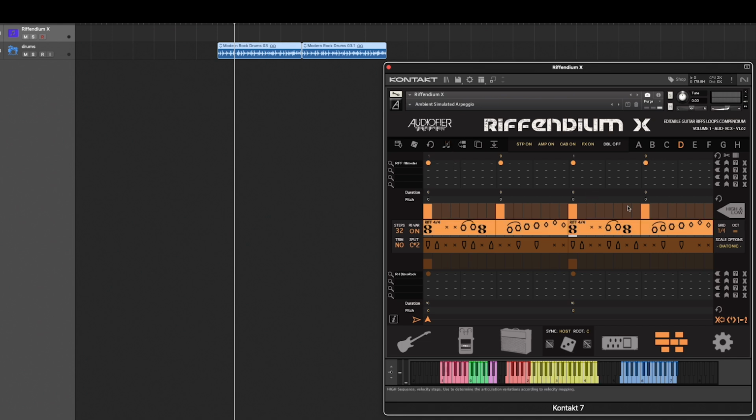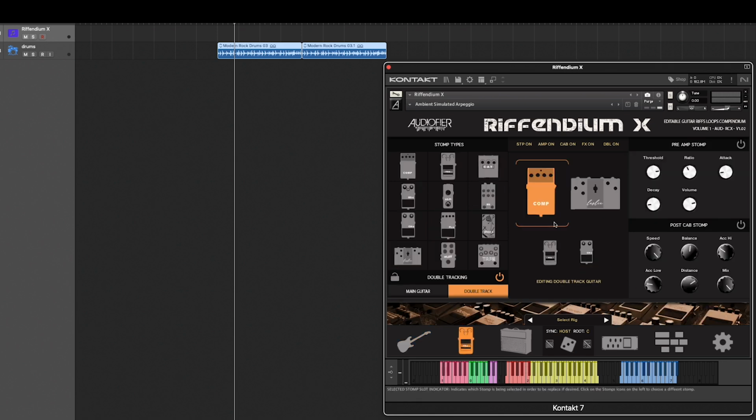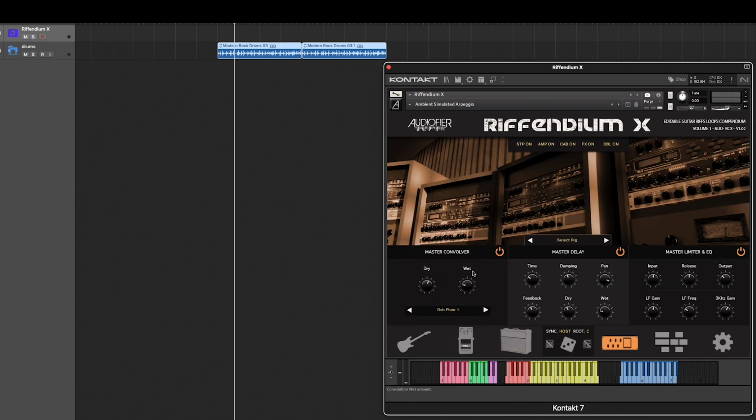If I am in unequal mode, this is still gonna be the same guitar playing the two sequences, but if I press this, now I am in dual mode. Now I have two guitars. And now I have the two guitars, which are the main guitar and the double track guitar. So I can also change every setting for the double track guitar, everything, except for the reverb and the delay, which are for the whole patch.